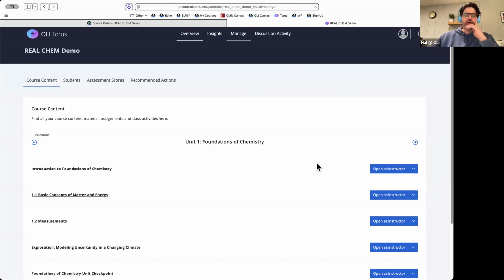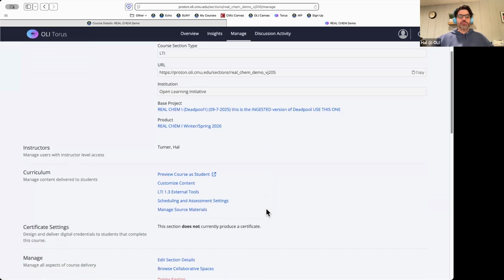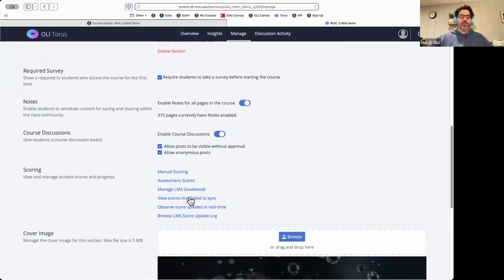All right, so we have talked about customizing the content, meaning rearranging and removing materials. We talked about the scheduler and the assessment settings. The last thing to show you is the LMS gradebook tool. So down here under scoring, you have a link to manage the LMS gradebook.